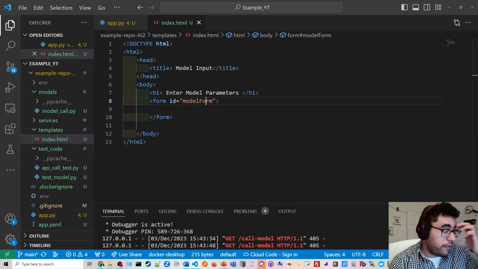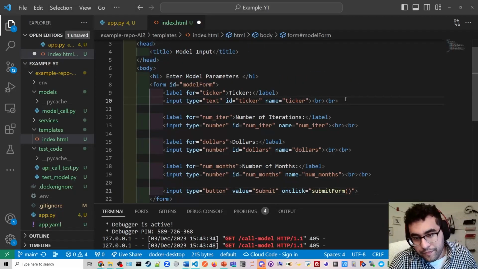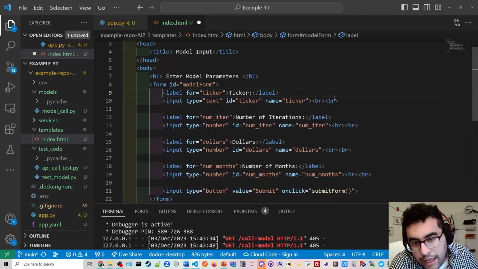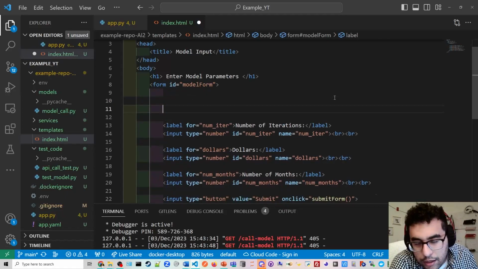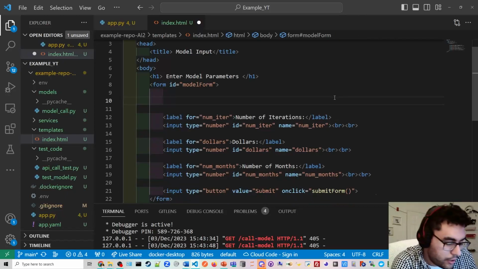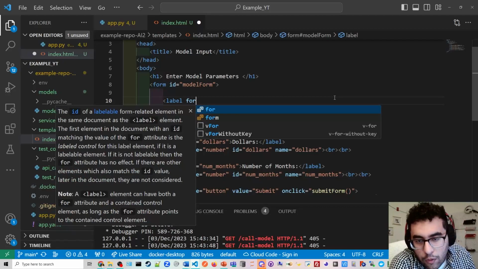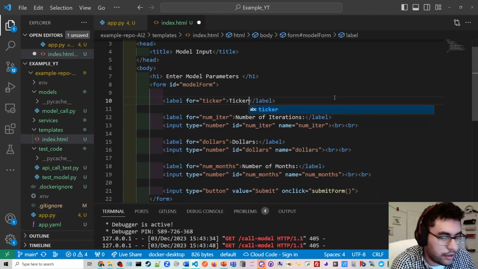So here we're going to fill out the whole form, and I'm going to just walk you through the code here. Let's just take it slow. What you need here is a label first. So when you create a label, I'll type it out one by one. Type a label tag, and then you need to type for equals ticker, and then close the label like that, and then put ticker there.